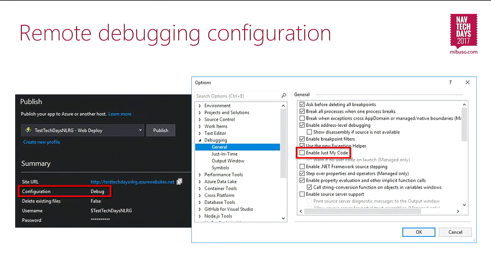The second thing that you have to do is switch off this enable just my code setting in the debugger of Visual Studio. If you don't do that, again, you will not be able to debug. Depending on your configuration, Visual Studio may complain and not tell you exactly why it's failing. It gives you some obscure error messages, or it may give you an exact error message which tells you both of these things, like switch this debug configuration on and switch off this setting. But again, it depends on how your Azure tools are configured.